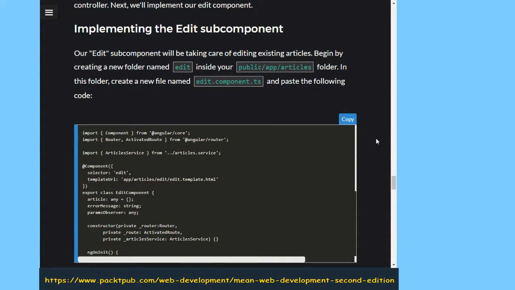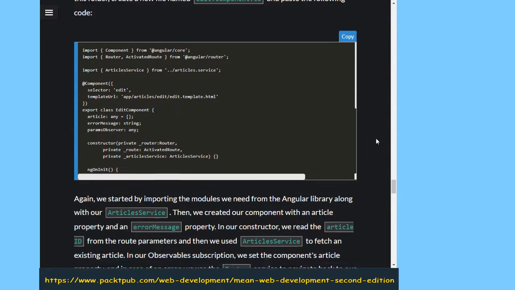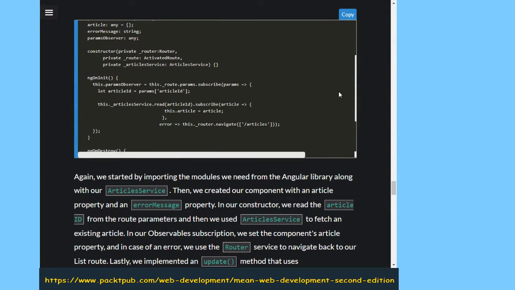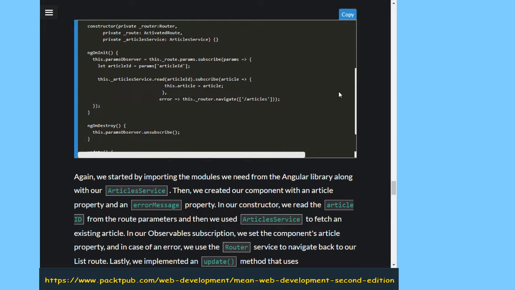Whoa, it's a big chunk there. Don't be such a big chunk of code, man. Why you gotta be such a big chunk of code?